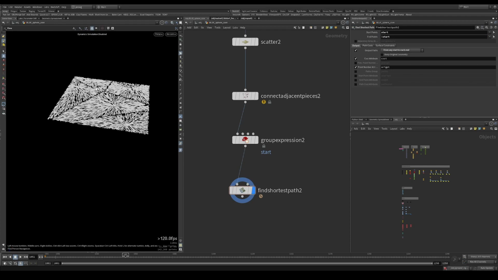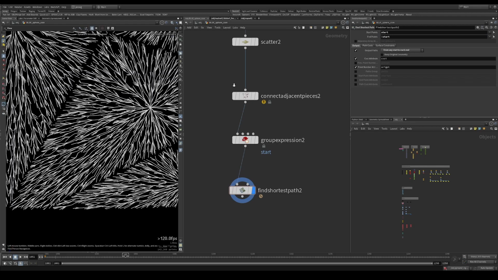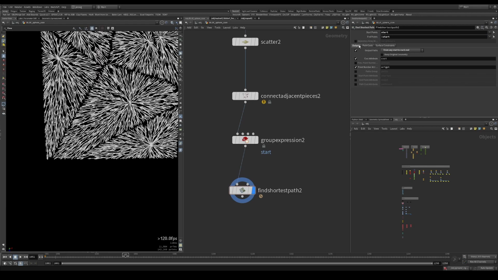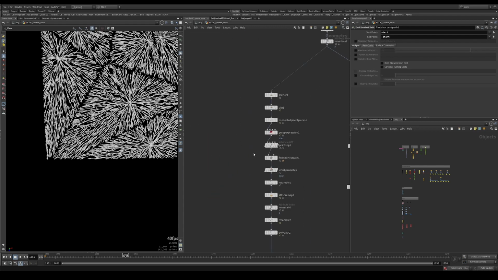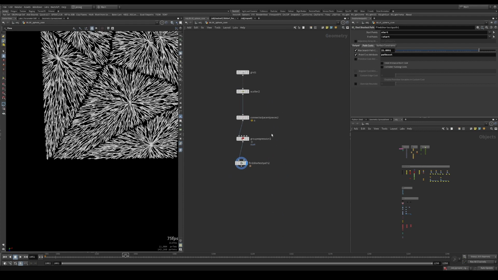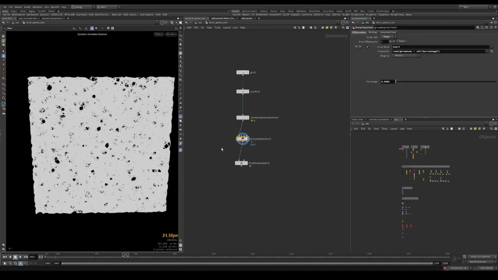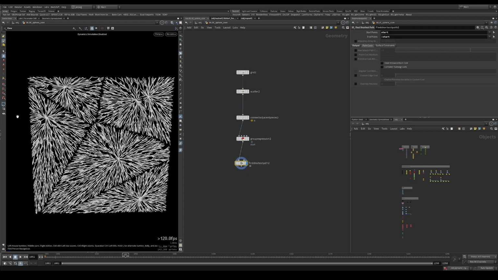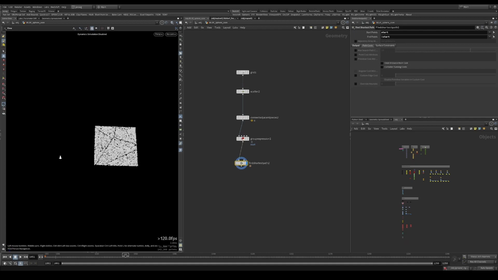All right, so we get this cool looking capillary, veiny thing. What I want to talk about is breaking up this kind of look, where you see how the edges of these connections between different cells, you can see the border really clearly. They look like a Voronoi kind of pattern.